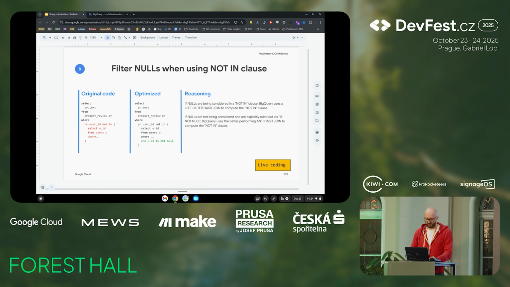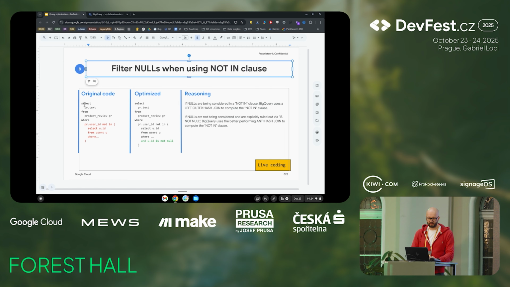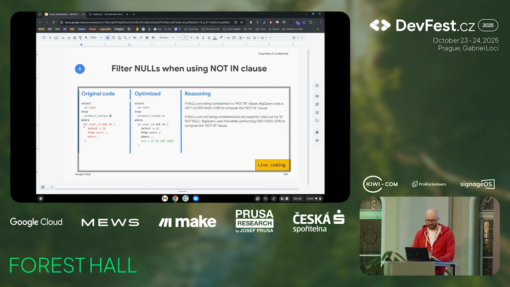And this is specific to a particular use case. When you are using a NOT IN clause, so you're going to WHERE, say, give me all of the product reviews where user ID was not in some selected list that you don't want to include, it would be great if you can assure BigQuery that this list will not contain nulls. This will allow us to apply some faster algorithm.